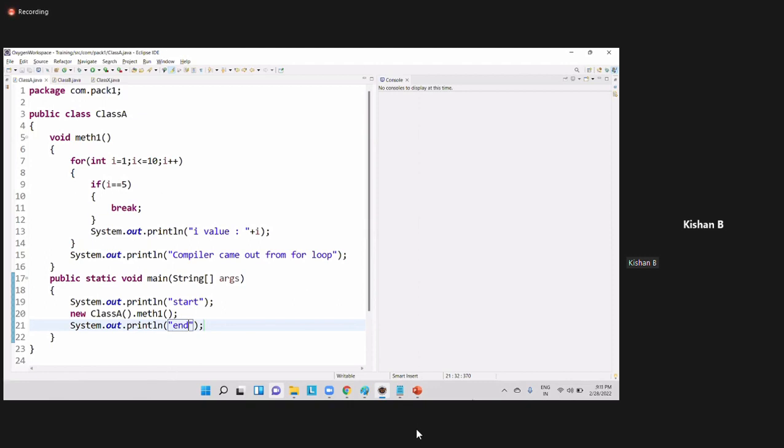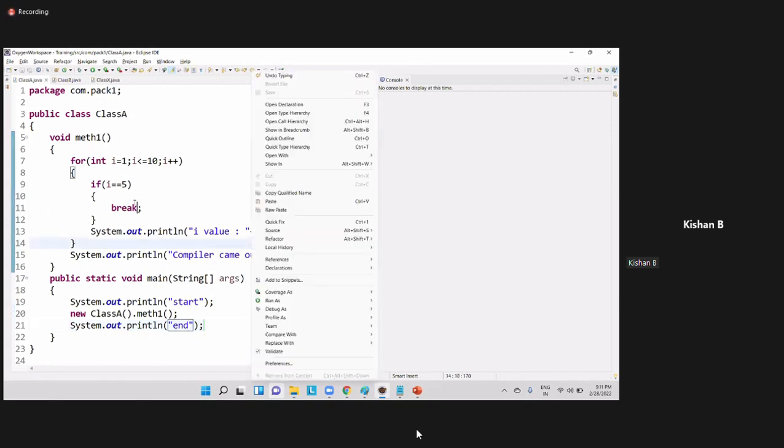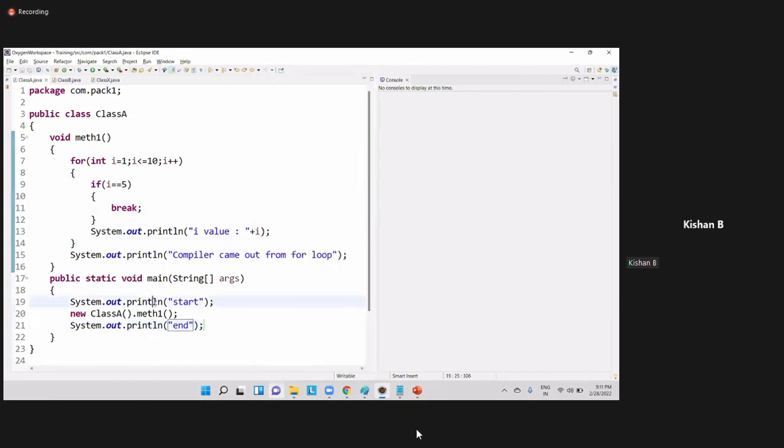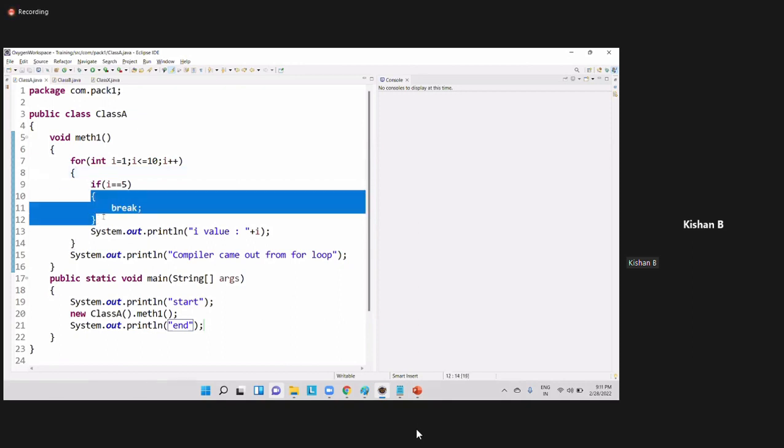Okay, guys, please observe here. For example, if I call this method, first start will be printed. After that, line number 20, you are calling method 1. So directly our compiler will be coming to method 1. Int I equal to 1, okay. Checking the condition, I should be less than or equal to 10. The condition is true. Enter into the loop. When will this block be getting executed?